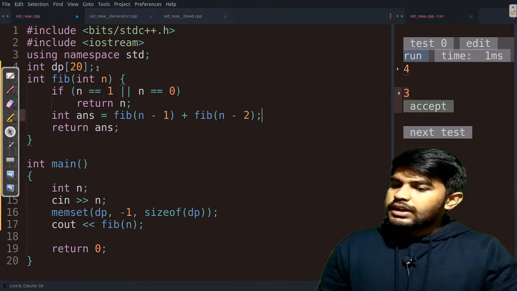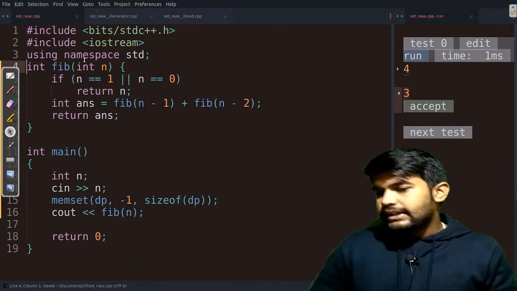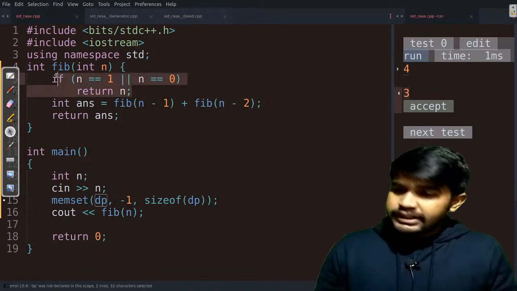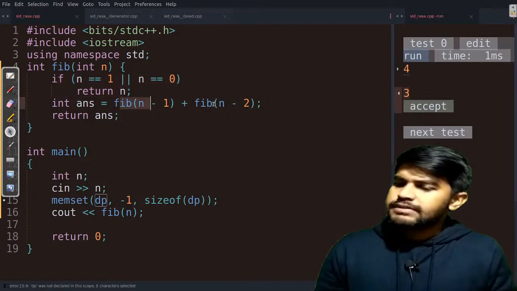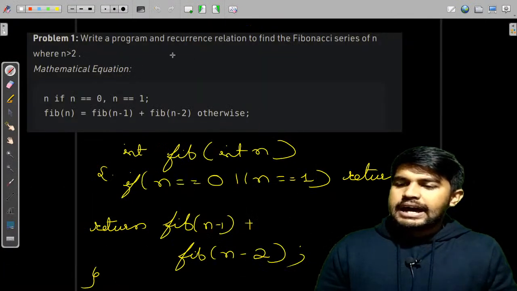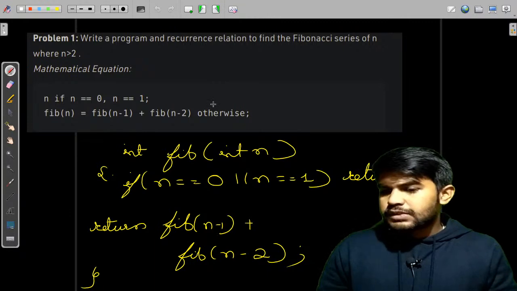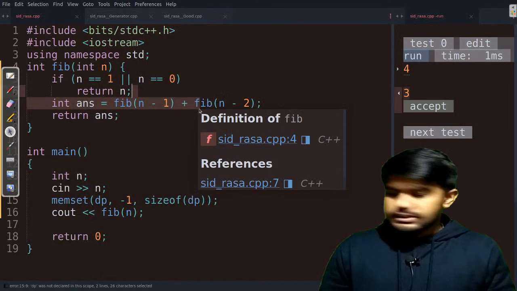Okay, now this is not equal to DP. ये तो DP नहीं है. We are just checking if n is equal to 1 or n is equal to 0, then we return n. Then int answer is fib of n minus 1 plus fib of n minus 2. The recursion tree is here and here is the equation itself. If n is equal to 0 or n is equal to 1, then we would get it. Okay, fair enough. This is what it is.